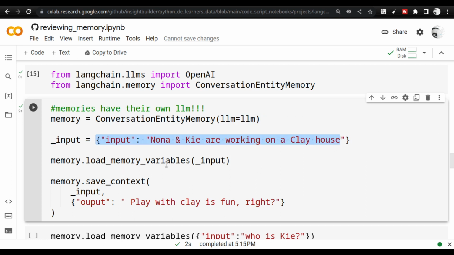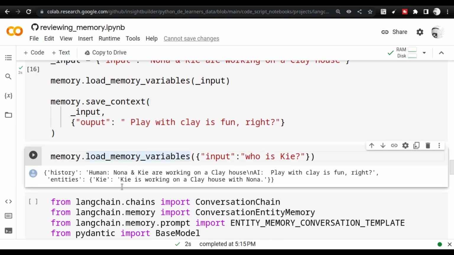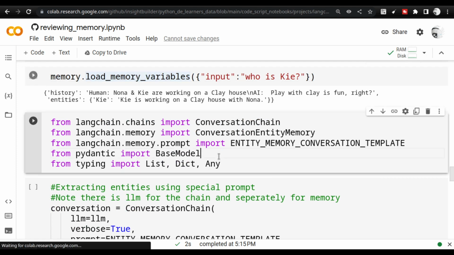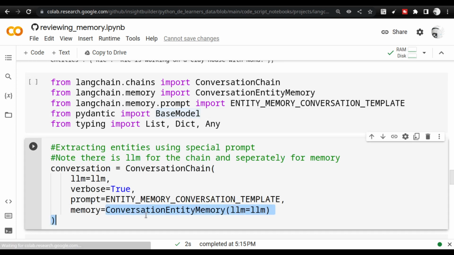I am loading it into the conversation entity memory, and then you can also do it like this. After you load the input, you can say the output will be like this. So we can do that also. Load memory variables, and you can save the context also. And you can check what has been done till now. The fun starts when you actually create a conversation chain and start using the conversation entity memory.